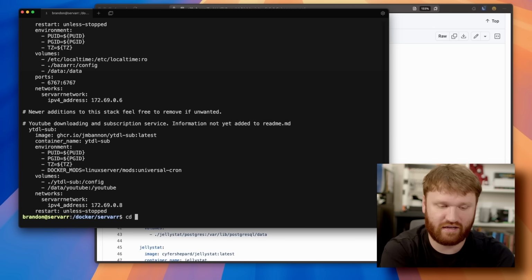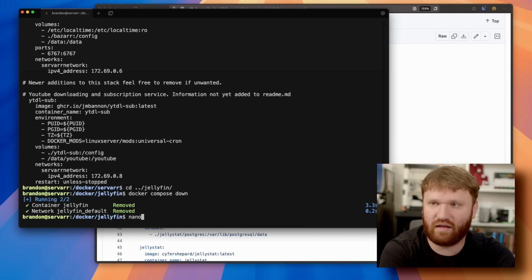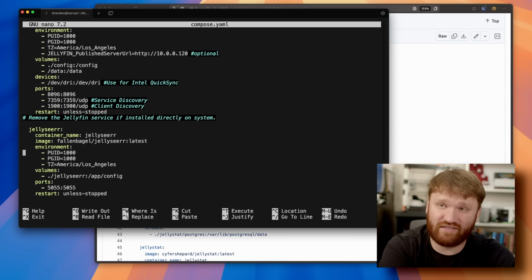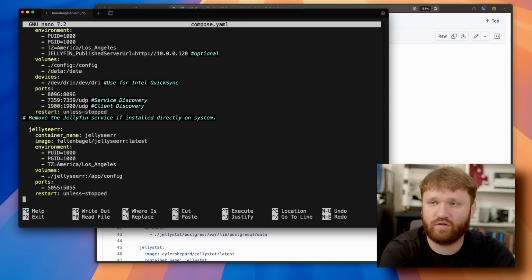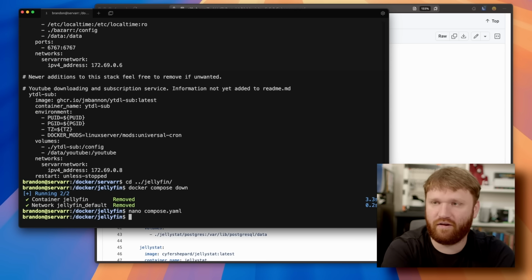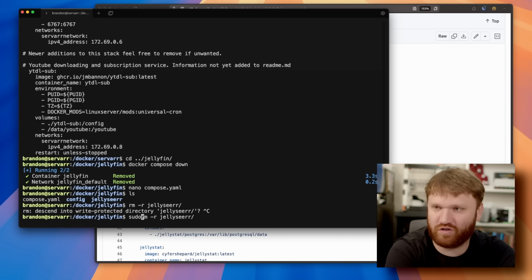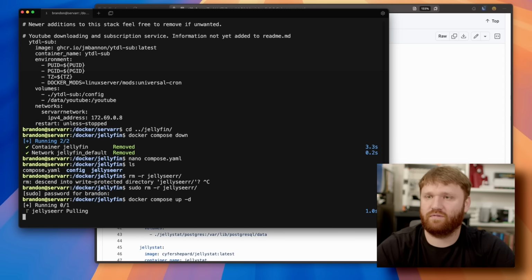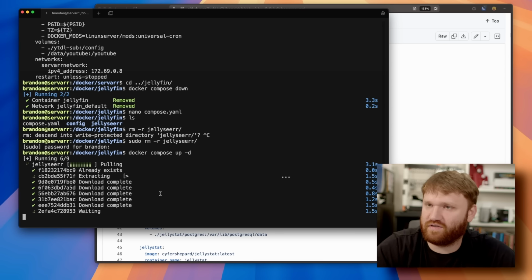So if I cd back a directory and go to Jellyfin, and then I'm going to nano into that compose YAML. You can see I got Jellyseerr right there. So just paste that in, get out of there. I'm going to remove the actual folder so I can show you the process real quick. So once that's in the compose, docker compose up -d, and then it's going to pull Jellyseerr and start everything up.